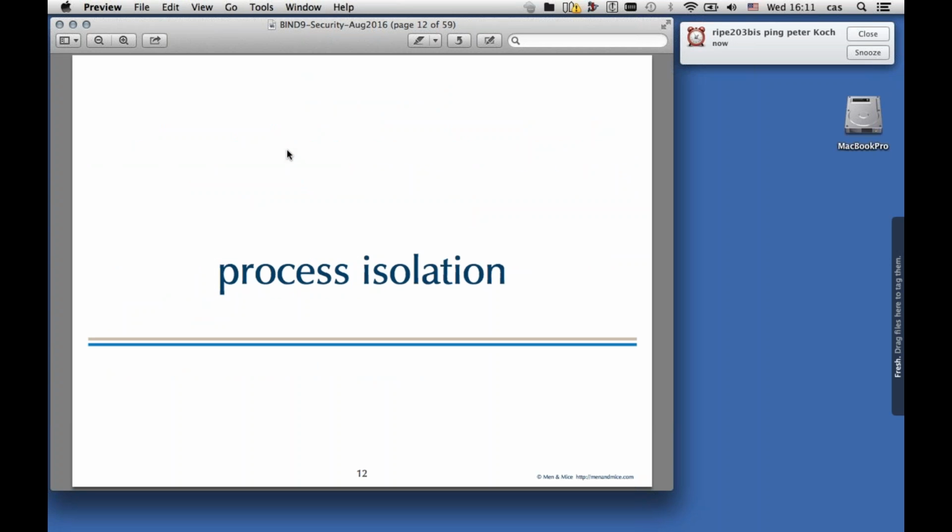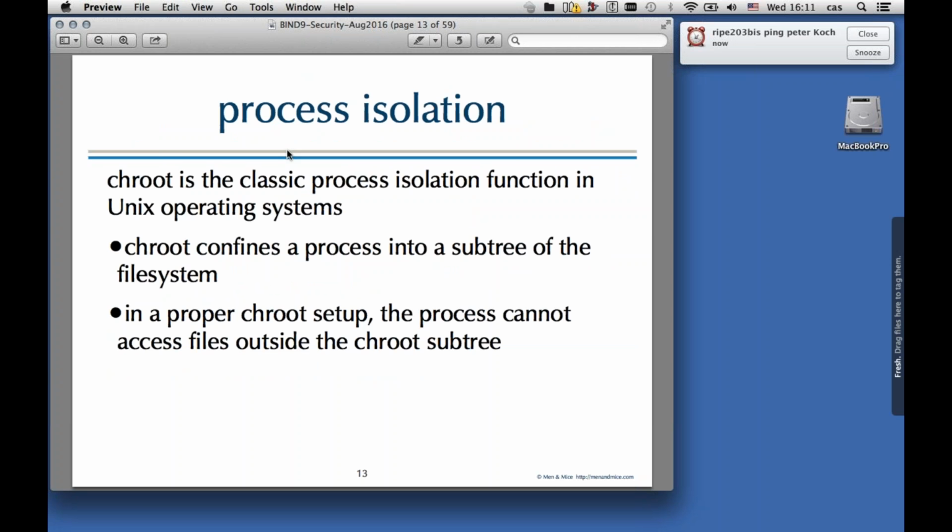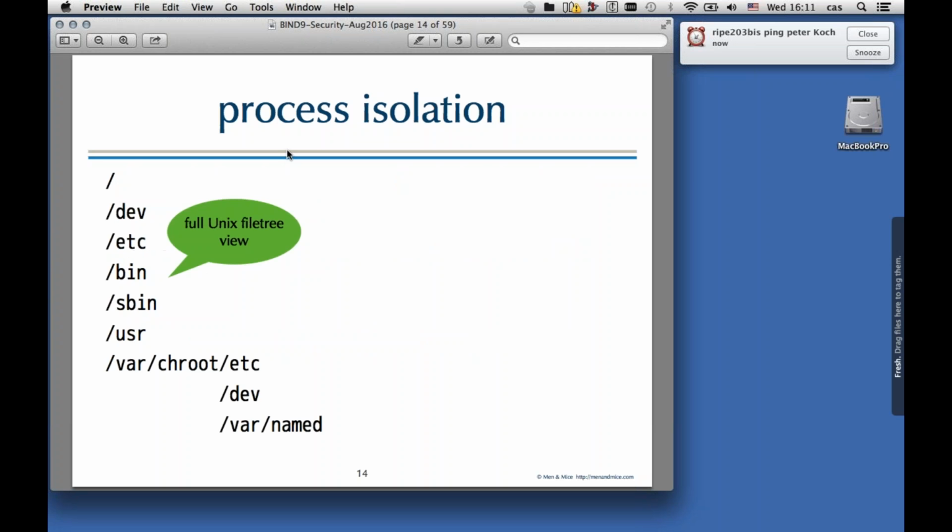When we talk about separation, process isolation is another topic of security. And the classic process isolation in Unix operating systems is the chroot, or change root. The chroot confines a process into a subtree of the file system. So if chroot is set up properly, then the process running in the chroot cannot access any files outside that subtree.